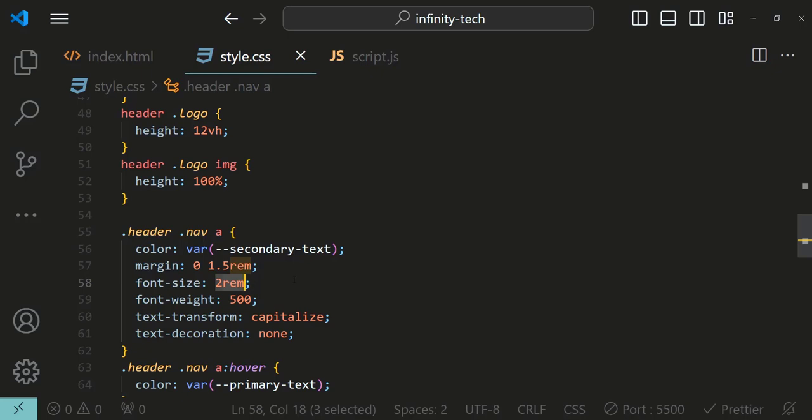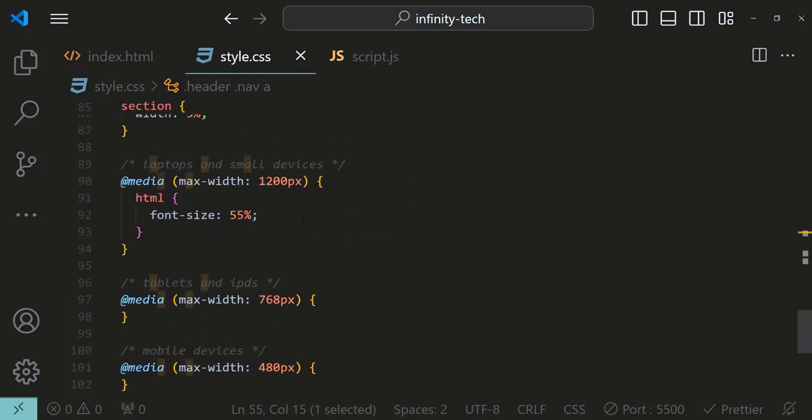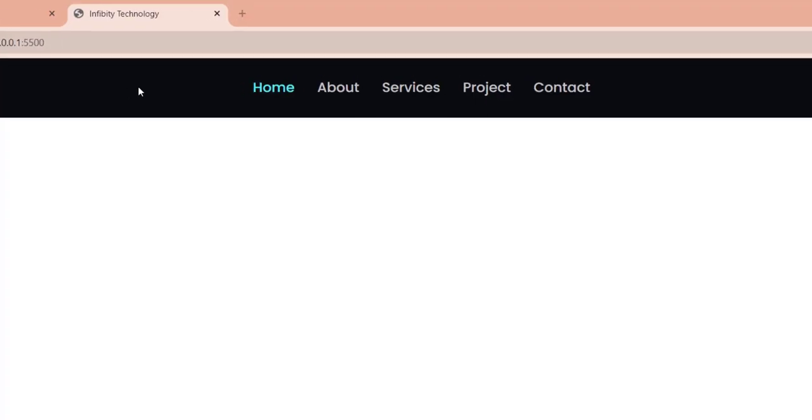Now since the root element, that is the HTML element, its font size has been changed, therefore this font size is also changed accordingly. That means we don't have to adjust the font size of this anchor element, because now 2 rems will be set according to this font size. So let's say this 55% means 8 pixels, so now 2 rems will be 16 pixels instead of 20 pixels. So this is the benefit of defining font size in rem units, because then we don't have to manually change the font size when we view our page on smaller devices. So let's verify if that is the case.